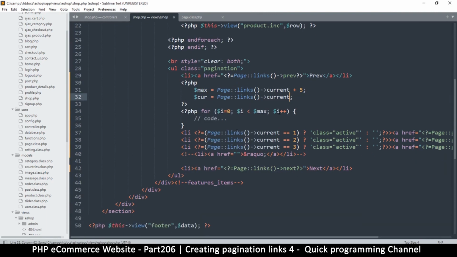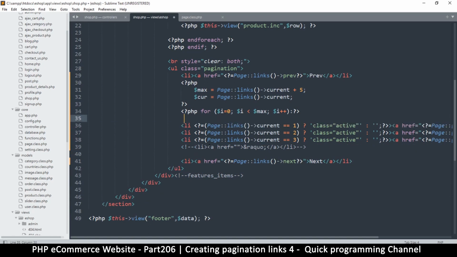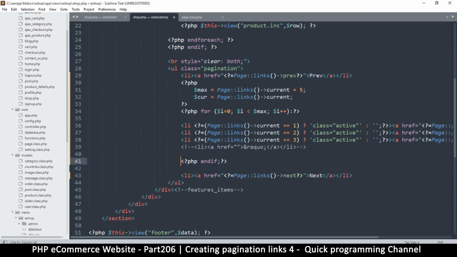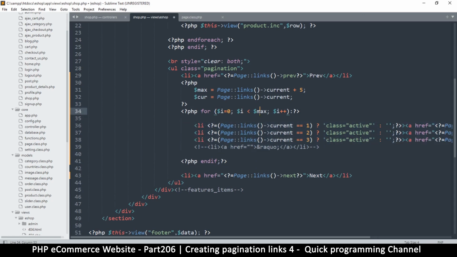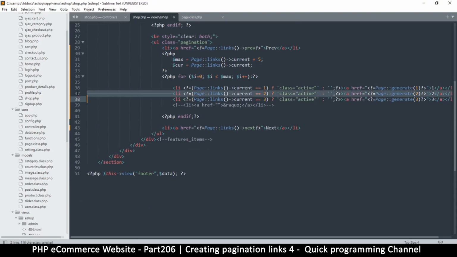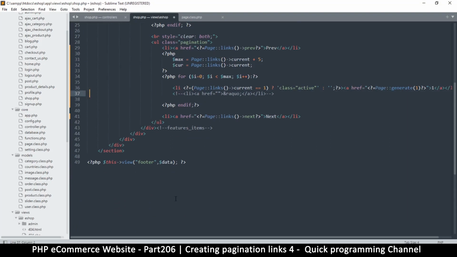So the idea is to loop through this. So let me just put a colon and close this because I want to maintain my HTML code here. And then at this point, I'm going to put another PHP tag and say end if, like so. There we go. All right, so we're going to be looping through these for the duration of max. Now, we're not going to loop through all of them, so these are pretty much the same, so I'm just going to put 1 there.